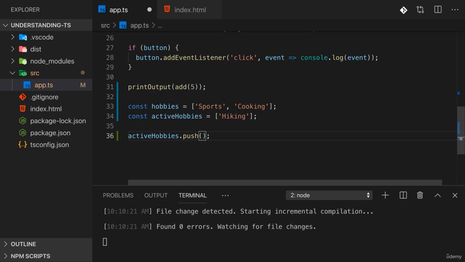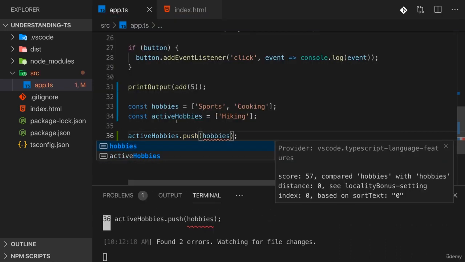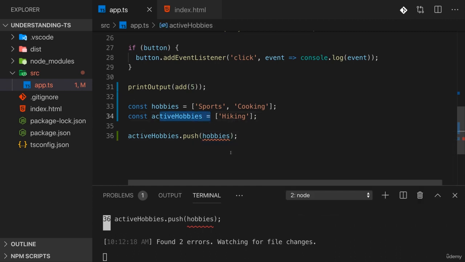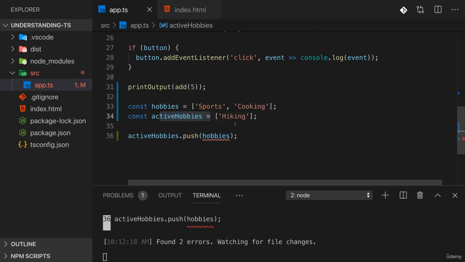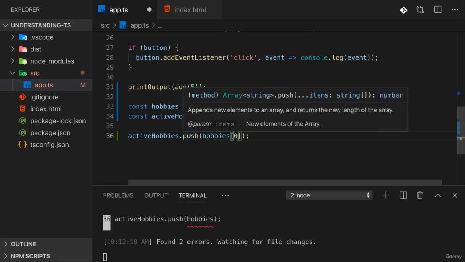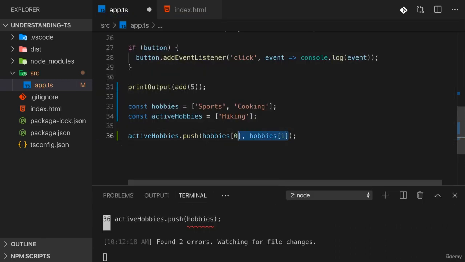We can push here, but if we push hobbies, we'll add hobbies as a new array in the array, so as a new nested array, which TypeScript actually detects, and it tells me that if I want to add a string array to an array of strings, that's not okay. So instead, push takes single values. So we could pass hobbies 0. Actually, push even takes an unlimited amount of arguments so that we can push multiple items in order at once, like that. But that's a bit cumbersome, and that's where the spread operator comes in.